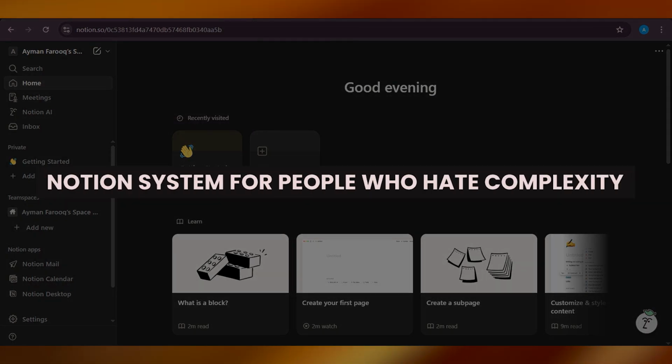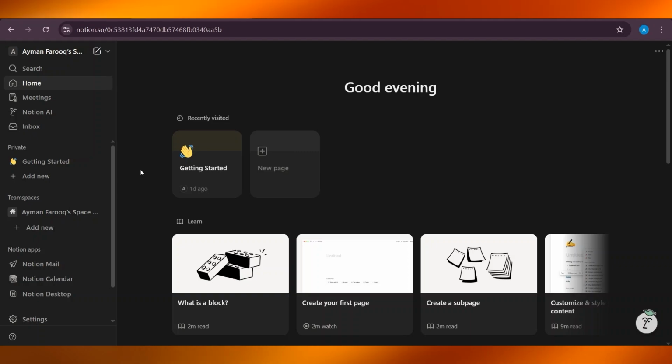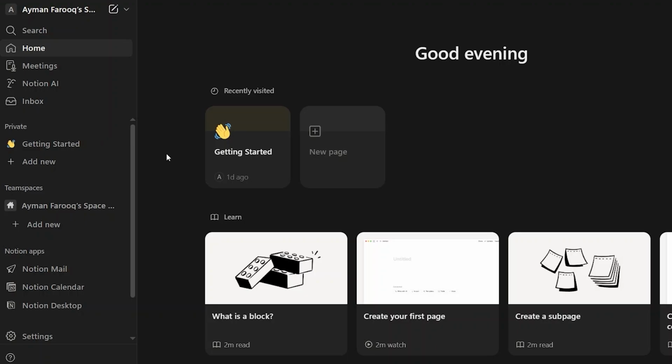Notion system for people who hate complexity. Let's talk about Notion for a second. Notion is powerful and everyone knows that, but it is also one of the most overwhelming tools out there. Dashboards everywhere, complex templates, databases inside databases, and suddenly you feel like you're managing the system instead of your life. If you have ever opened Notion, stared at the screen, and thought this is too much, you are not alone.